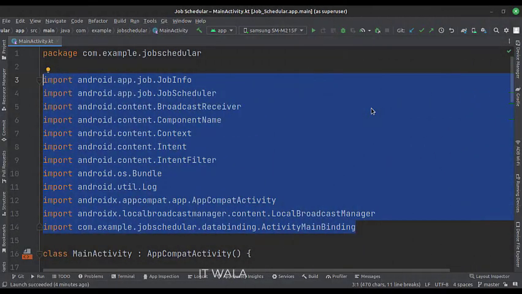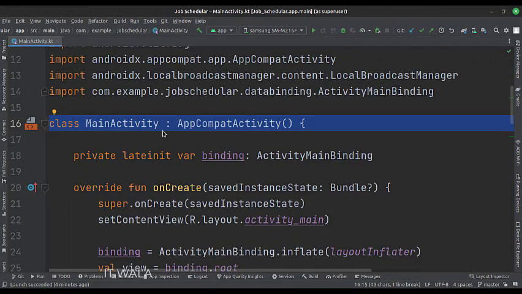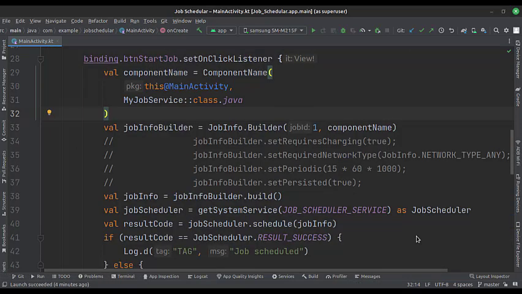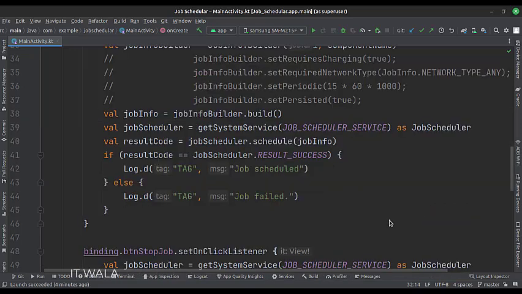These are the imports. This is the main activity. In the onCreate function, first, we set up the view binding. When the Start Job button is clicked, we configure a job like this. We can use various attributes like requires charging, network type, a periodic attribute that schedules a job periodically, persisted attribute which schedules the job again when the Android device is restarted, etc. And this is how we schedule a job.